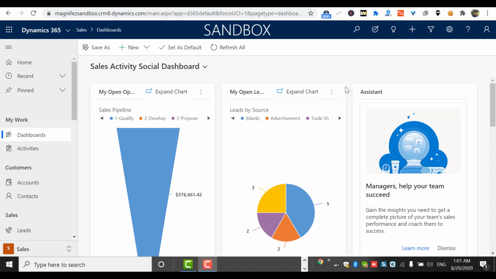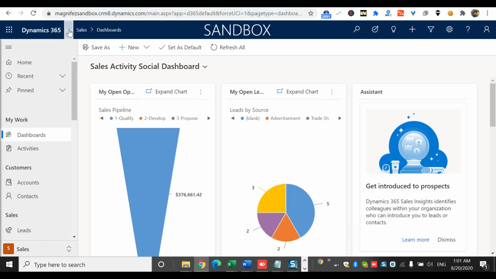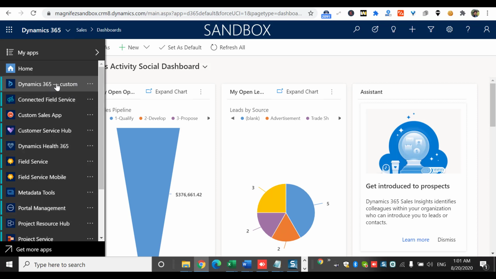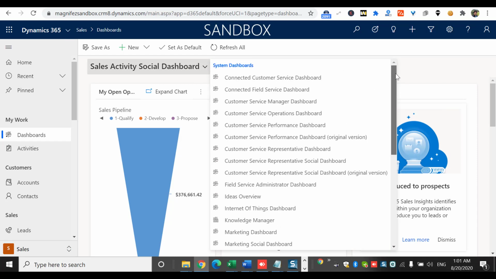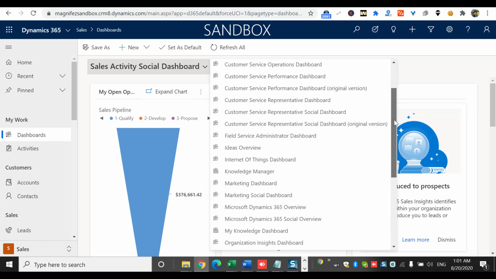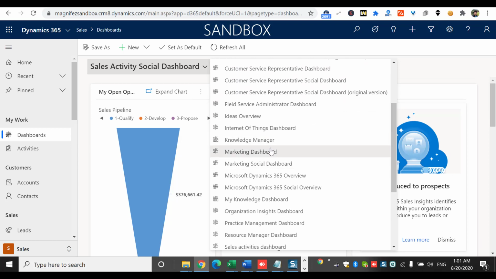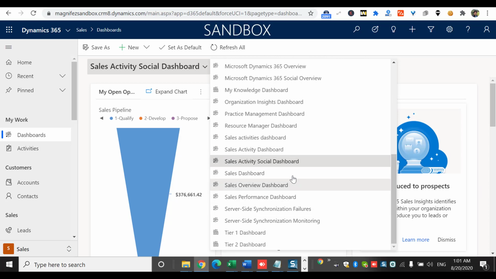So let's get started. Here I am in my Dynamics 365 customer engagement application. I can see dashboards over here, right? If I select any other application, I do have a lot of applications over here. I just go to the default application, and when I select that, what I'm seeing here is a dashboard. Here I can see the sales activity social dashboard. When I click here, I can see a lot of them, such as customer service manager dashboard, connected field service dashboard, customer service representative dashboard, and then knowledge related dashboards, marketing dashboard, Dynamics 365 overview dashboard, then a couple of dashboards on sales, etc.